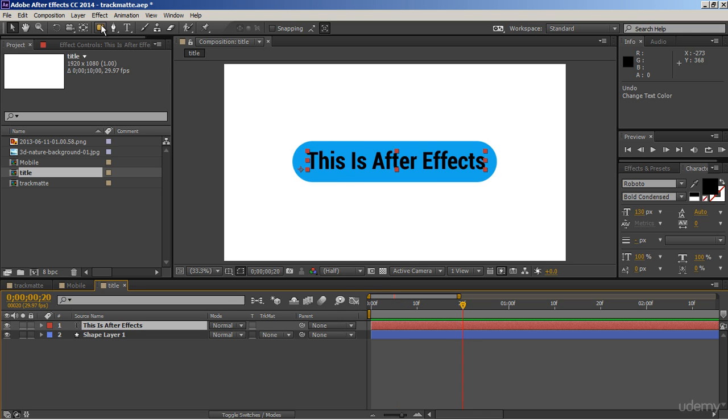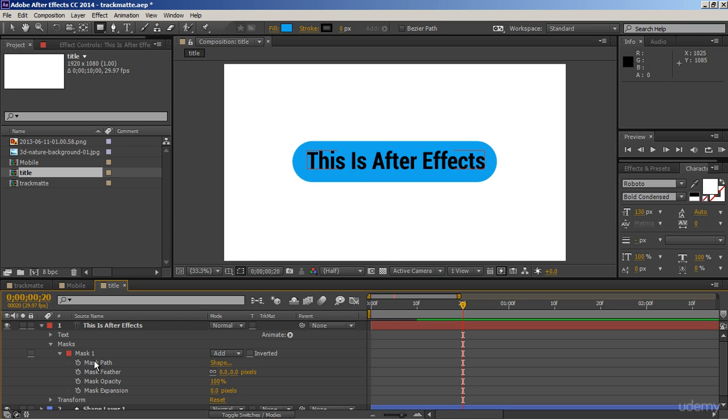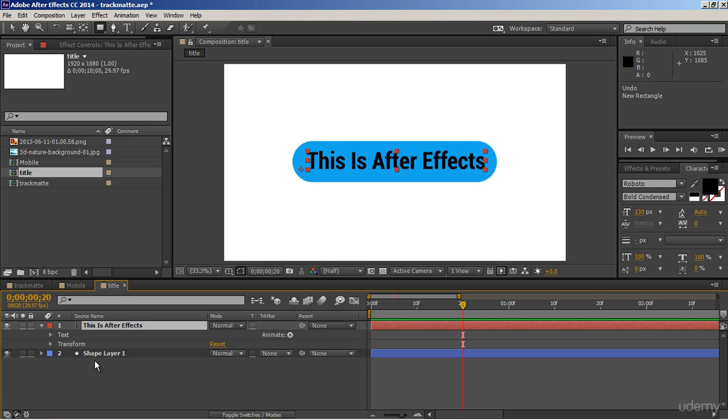In the second method, we can create a mask over this text. And now we can animate this mask path parameter, but in order to match it with the rectangle's animation, we have to add several keyframes and simulate it with the rectangle's animation. But it will be very complicated and take much time. So we can do it easily using track matte.